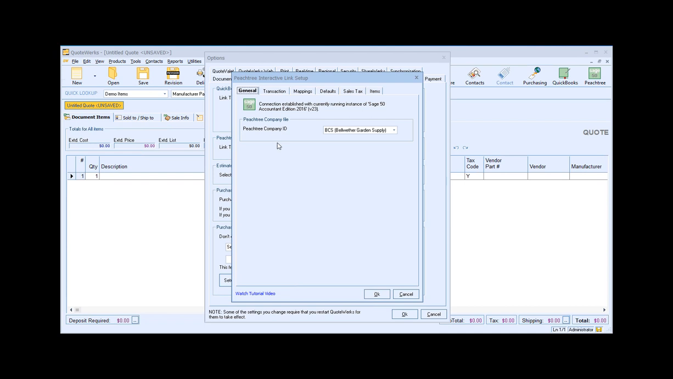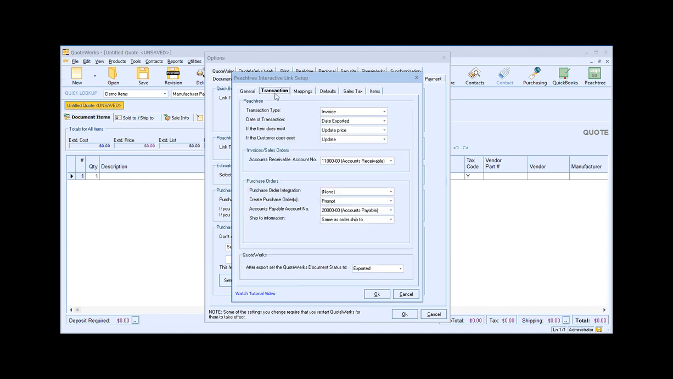You'll see we have the General tab where we'll start. This is where you're going to specify your company file and the company ID. Mine is going to be using the demo file that comes with Sage 50, so just make sure you have your company file selected. The next tab is the Transaction tab, and we're just going to go right down the list here of these various tabs.